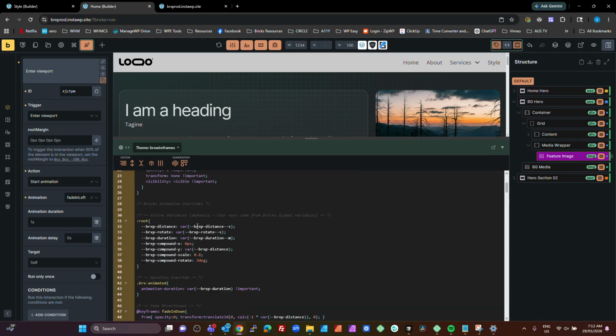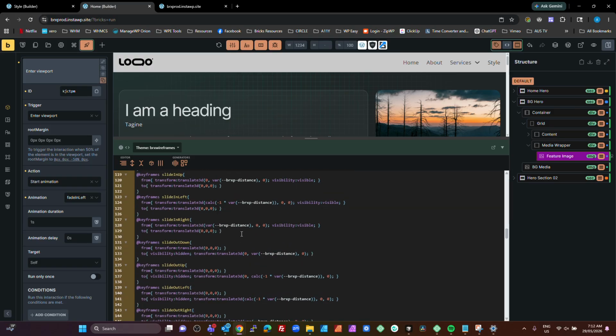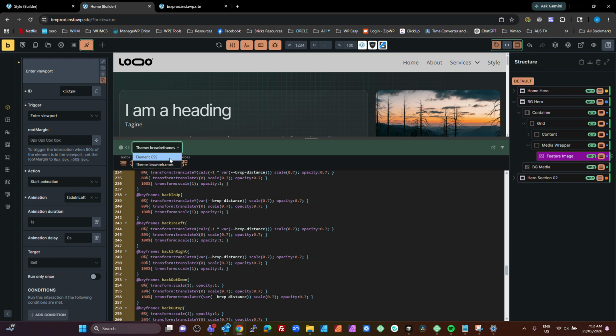Okay, so we can actually change a lot of that. This is a whole different tutorial when we talk about how we manage the animations. We've got some classes which help you with this as well. But you can manage all that through here because you can edit your theme CSS directly right there.